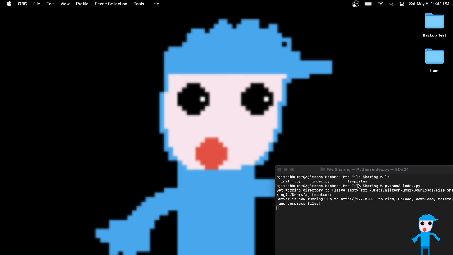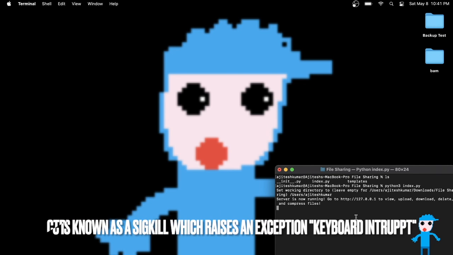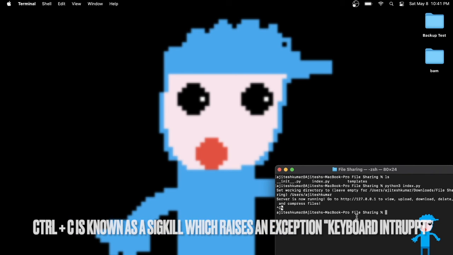By the way, on a quick ending note, if you want to end the server, you can just press Control and C on any device, and it'll just kill the server.